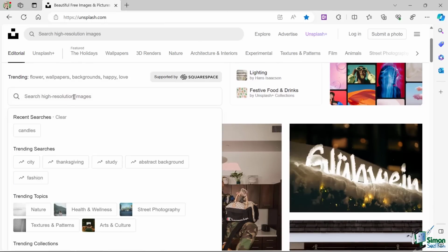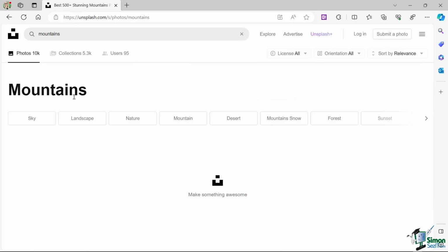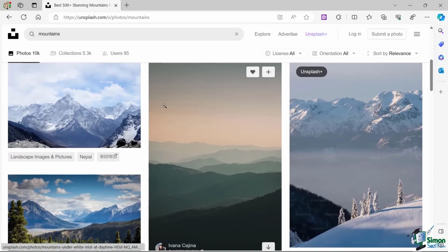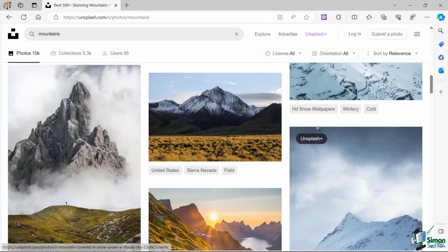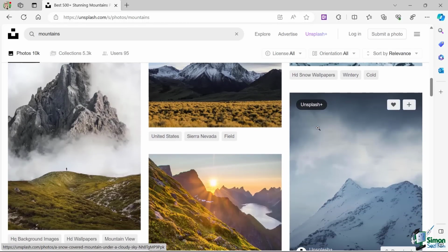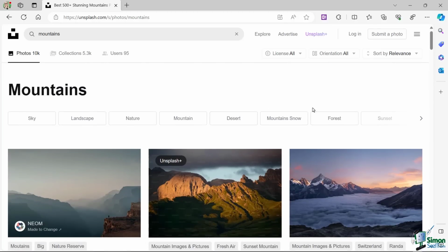We have a search bar just here. Let's type in mountains, keep things consistent, press enter, and we're going to get a whole bunch of images. Some of these will be the same as what you find on Pexels, but there are different images in here as well. So two really great free resources for royalty-free images and video.